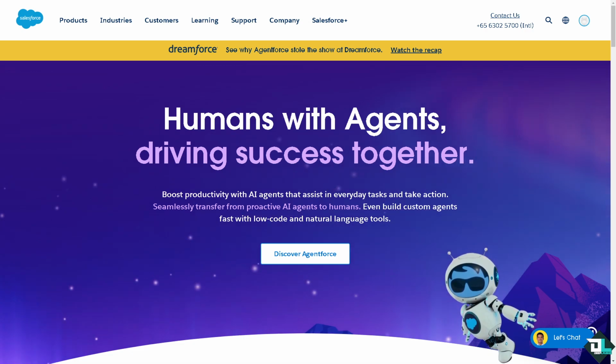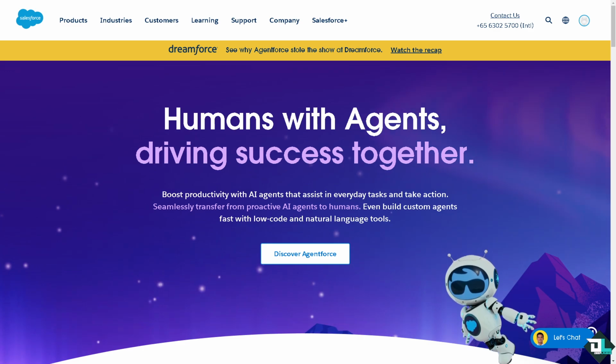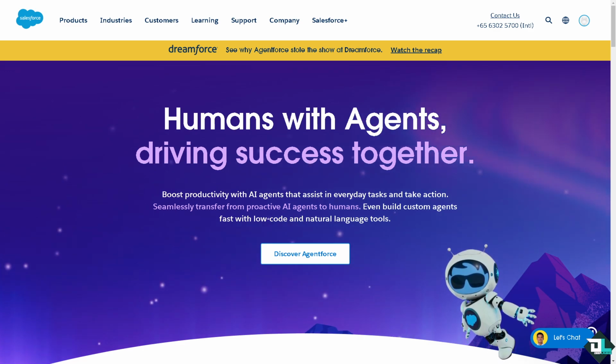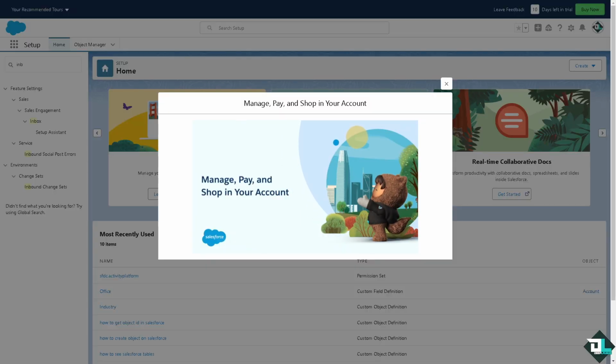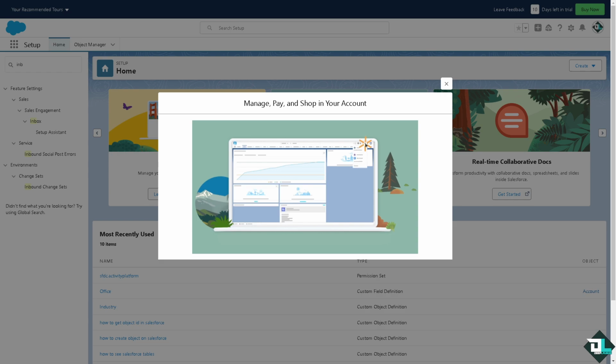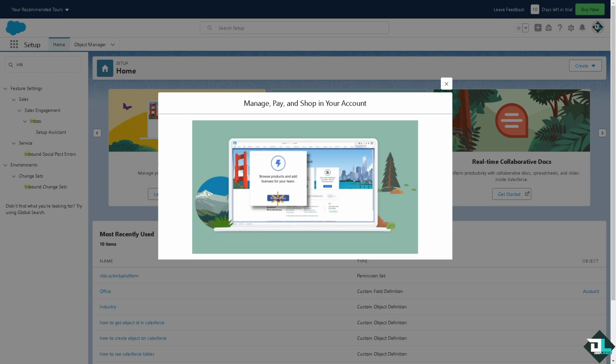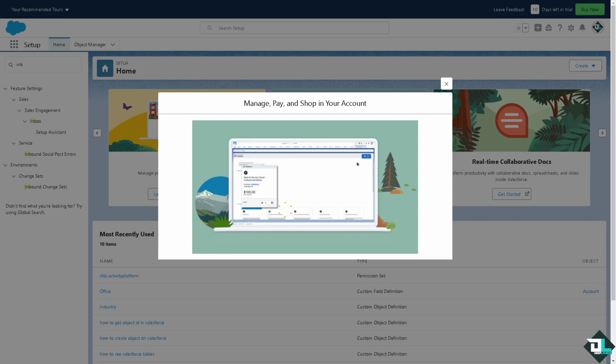In today's video, we are going to show you how to enable single sign-on or SSO here in Salesforce. Let's begin. Enabling the single sign-on or SSO in Salesforce allows users to log into Salesforce using their existing credentials from another identity provider or IDP, streamlining the authentication process.